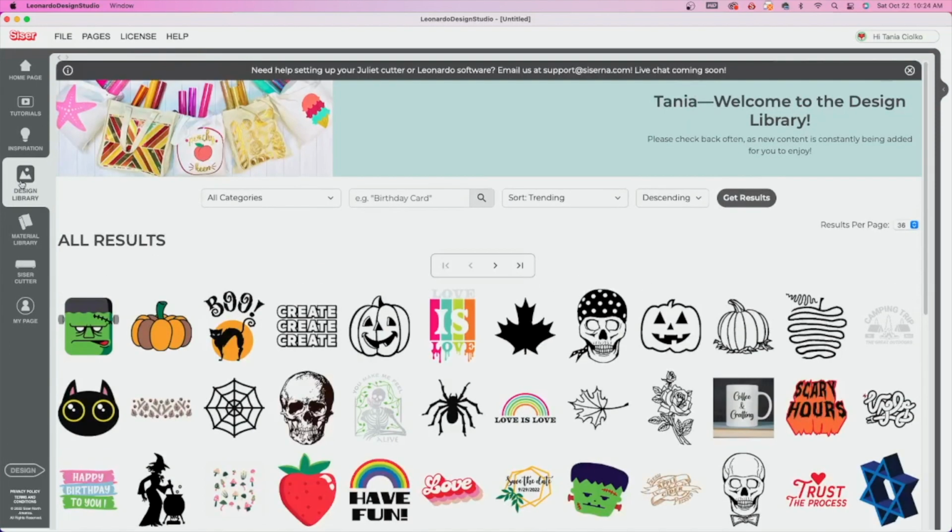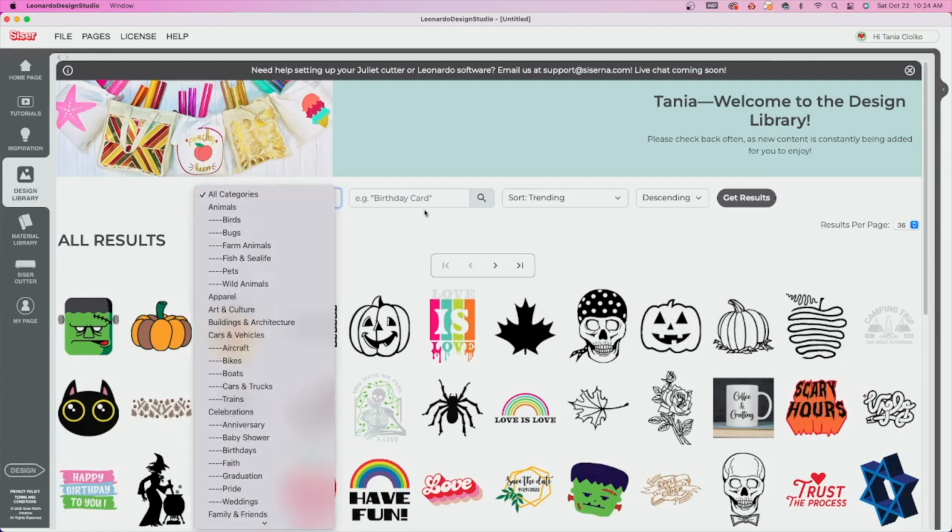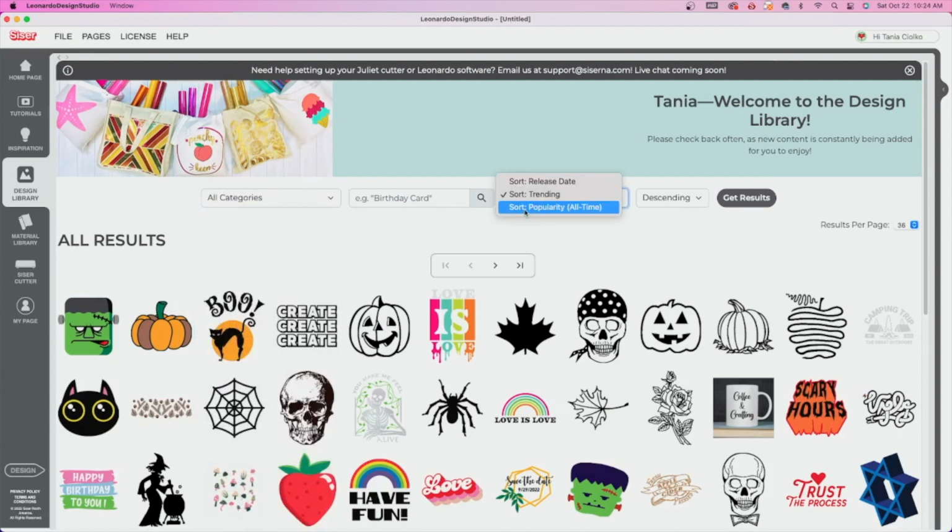The next thing is featured categories. This looks very similar to the shapes and images search you can find in Cricut. You can do the same thing. You can look up categories.